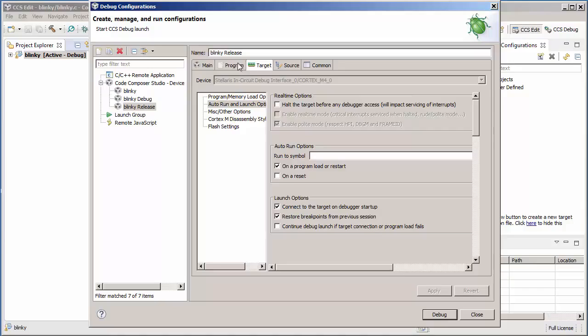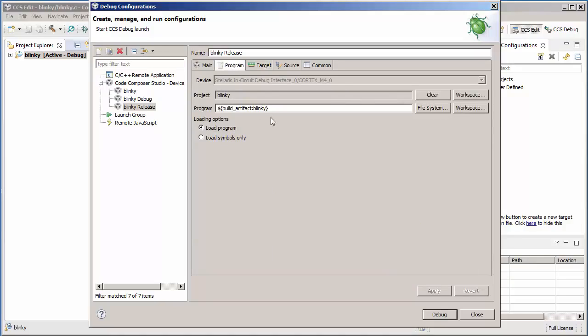One thing to note is that in both cases, the program to be loaded is set for the current active build configuration. So for the release version, you want to make sure that you set your build configuration to be the release version and make sure you build that before you select this debug launch configuration. After you apply these settings, you can simply click on the debug button to launch the debugger with those settings.